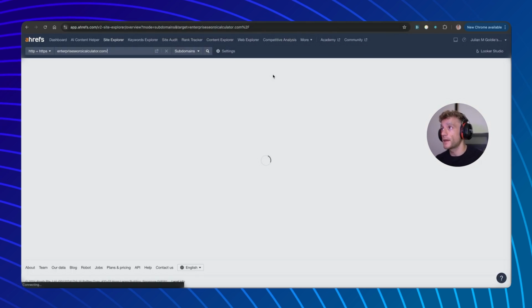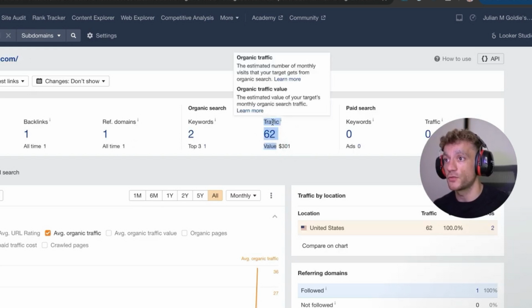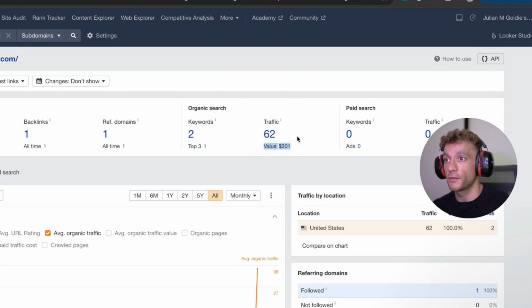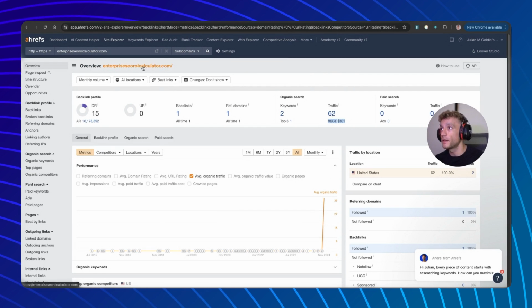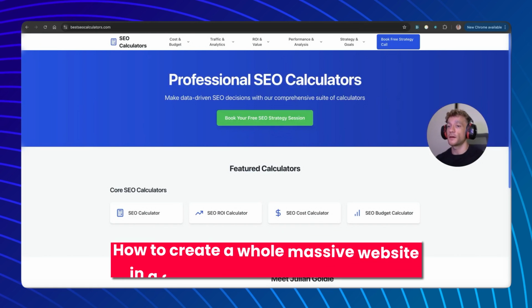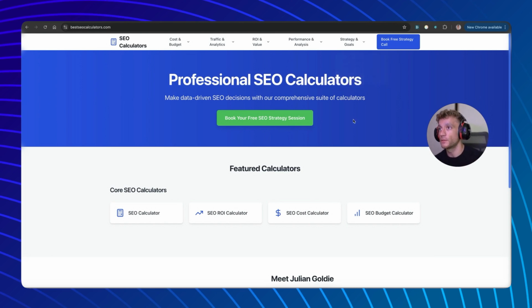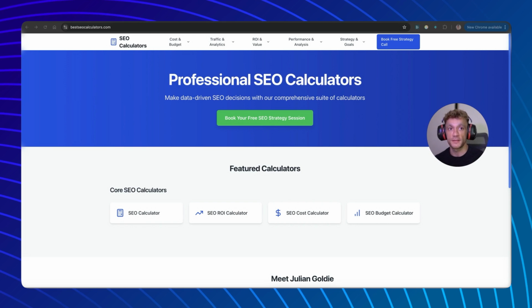We've actually checked this site out on Ahrefs. We can see that this site is directly on Ahrefs, already valued at getting 301 traffic. Now, this is a singular page, this site right here. Whereas what I'm going to show you today is how to create a whole massive website in a few clicks. It's automated with AI. So let's get straight into it and I'll show you exactly how to do this, plus how to break down the maths.